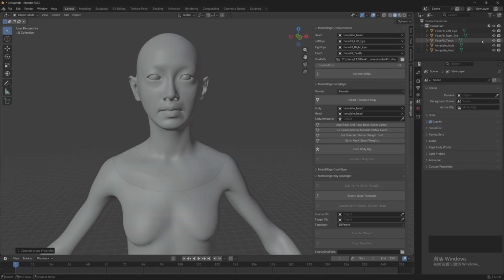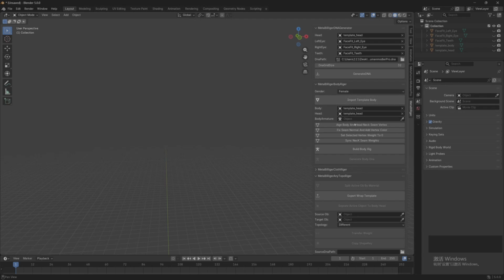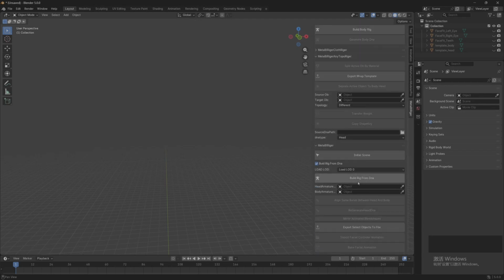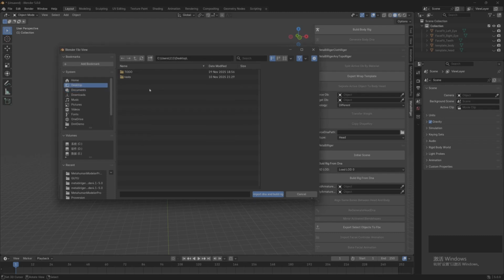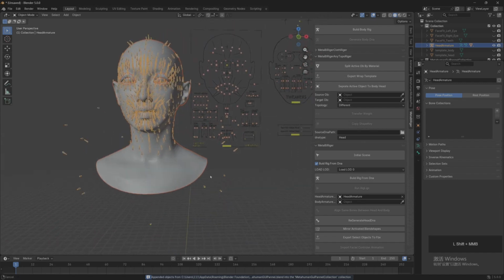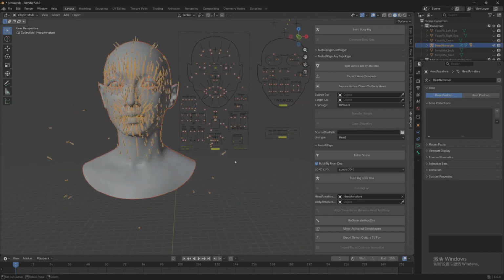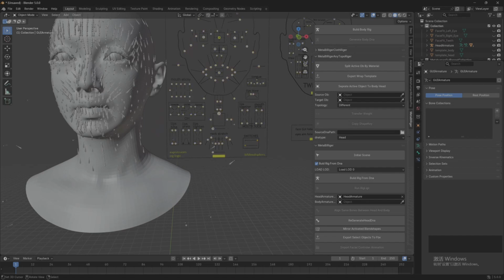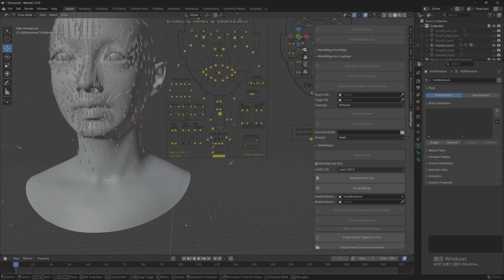OK, after the DNA is generated, we choose to import DNA. Build rig from DNA. It takes about 20 seconds to import DNA. I've fast-forwarded a little here. Well, now our DNA has been imported. We can see if it works properly. It's no problem.